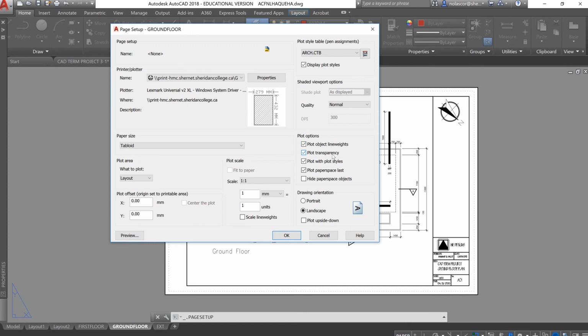Now plot transparency. Some use transparency, like you make your black gray or have some transparency. Then you can select plot transparency. Plot with plot styles, yes. Plot paper space last, yes. Hide paper space. You don't want this checked because you do want to print your title block, which is in paper space. So remember, anything inside this viewport is in model space. Outside of that is in paper space. It's like you're drawing on the paper.